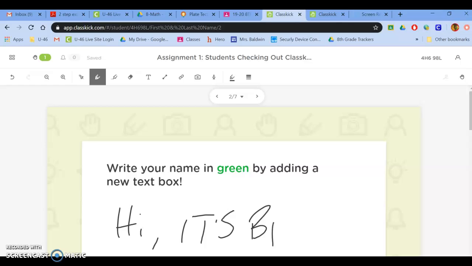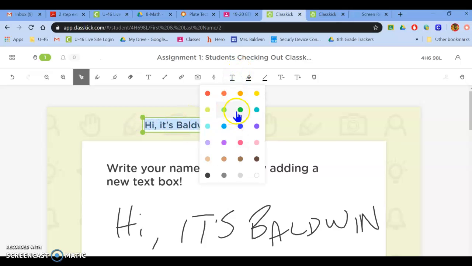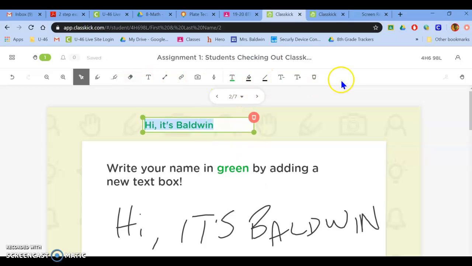The other neat thing is you can type things as well. If you click this little T, you can make a text box and say, "Hi, it's Baldwin," all over again. You can also change the color of everything using all of these tools up here.